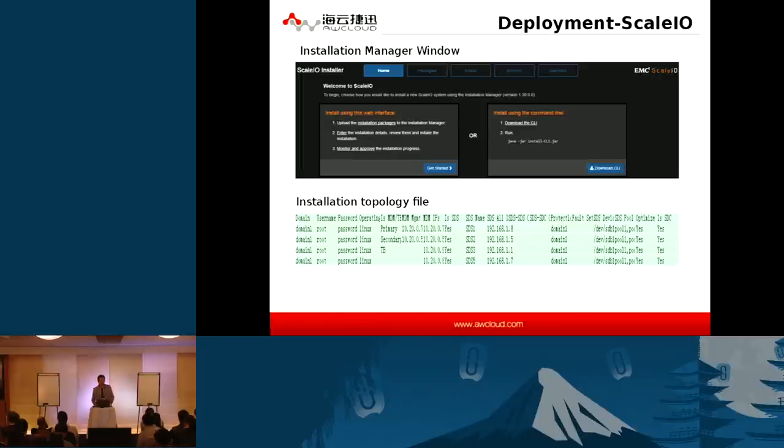First, you install the installation manager, and then you can log in to it using Chrome or IE. The welcome window then appears. In this window, you can do your deployment. First, you should upload the package you want to install. And second, you should upload the topology file. You can think of the topology file as a crush map in Ceph.